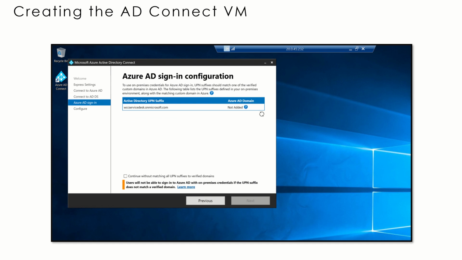I may get another policy tip to say, are you sure you want to sync this local domain up to the cloud? It's not your custom domain name. Here we go. It's now asking me to validate and verify. It's basically giving me an indication that my UPN suffixes may not match. However, in this instance, we're going to proceed as this is just a demo simulation.